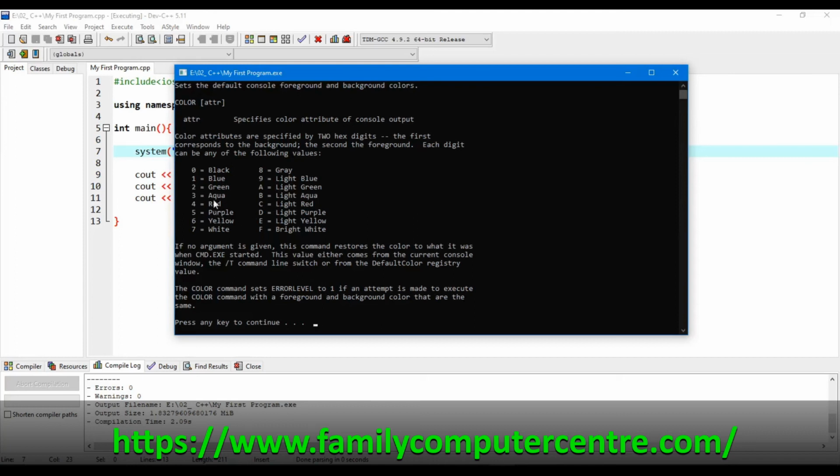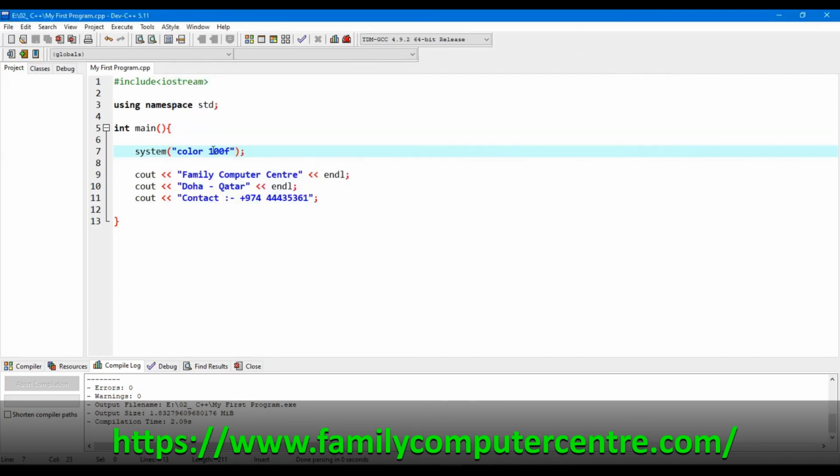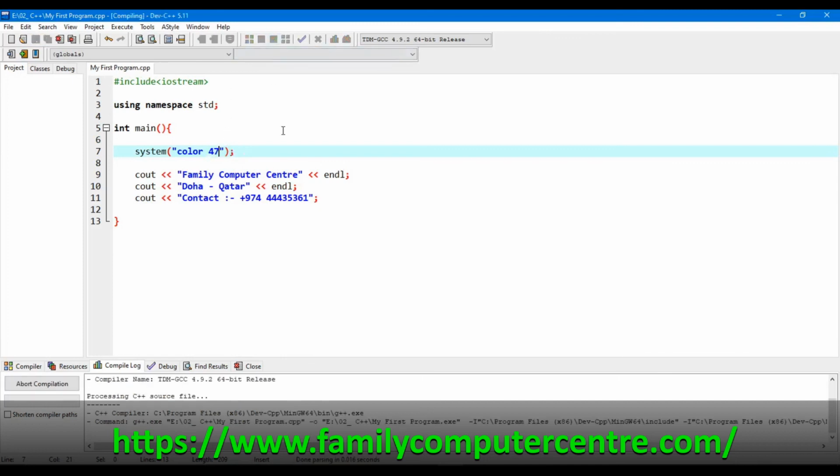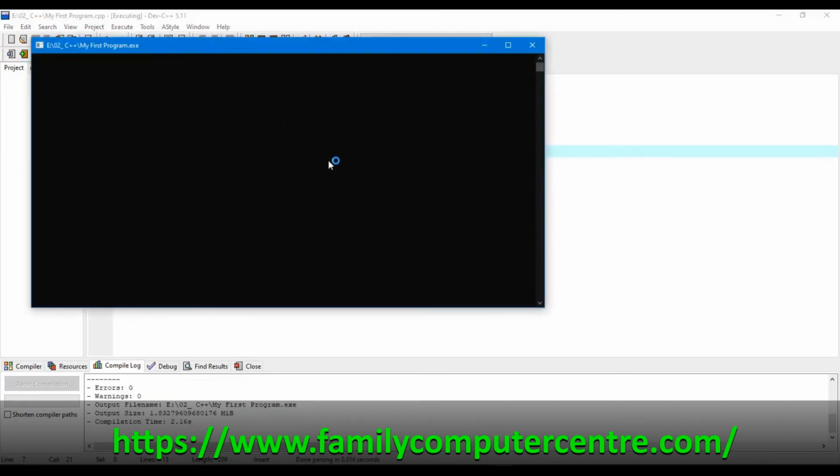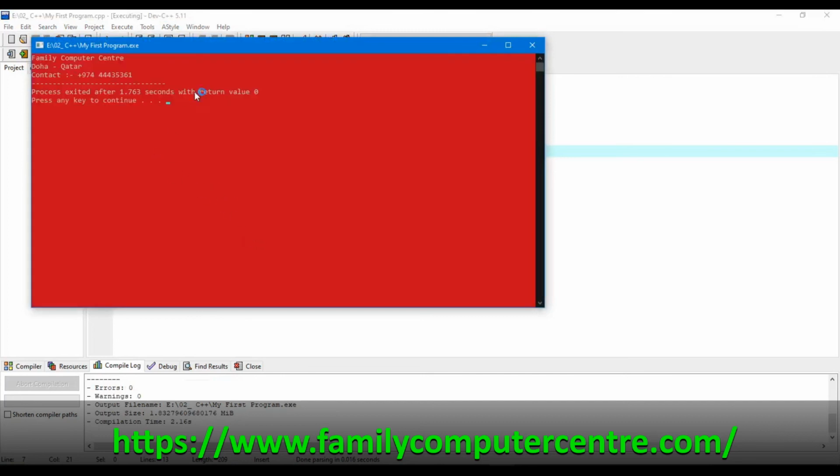For example, if I want a red background with white letters, I will be using 4 and 7. So let me try that. I'm saying color 4, 7. When I compile and execute, it comes with a red background and white letters.